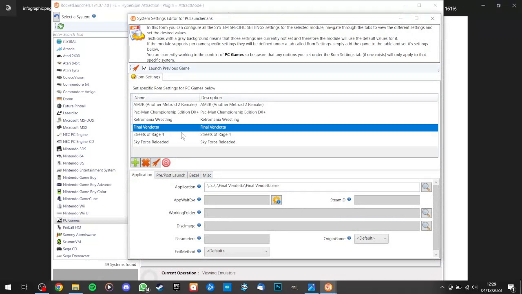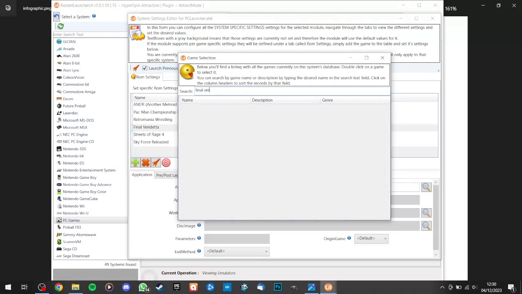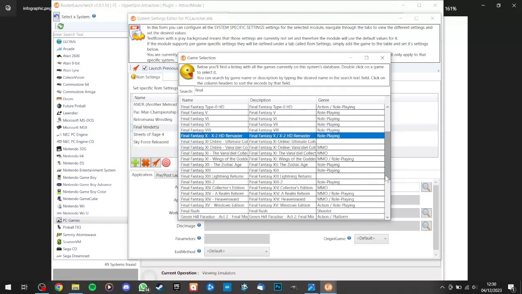Anyway, I have to add it from the left. You can see the green cross, and I will add, let's say, Final Fantasy VIII. Add the new ROM setting. You can search here. Final Vendetta will not show up because I already added it. I will add another game, let's say Final Fantasy VIII. Here we will just copy and paste the syntax from other games we already have.